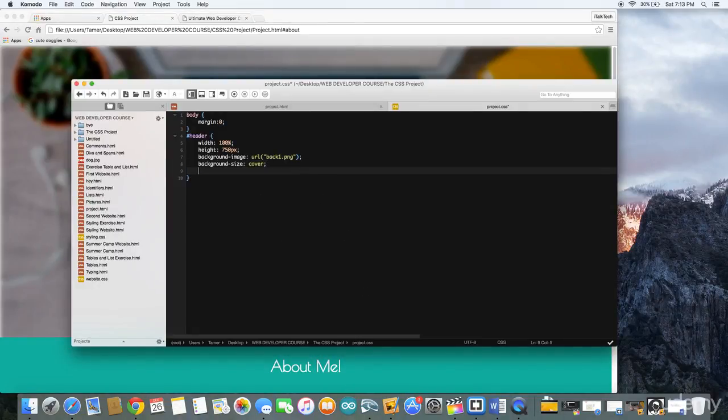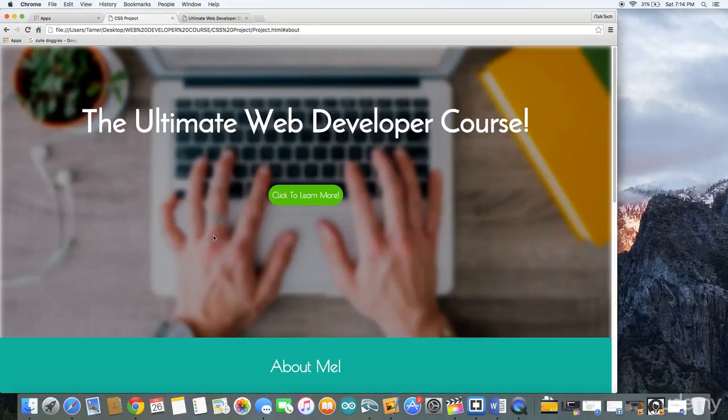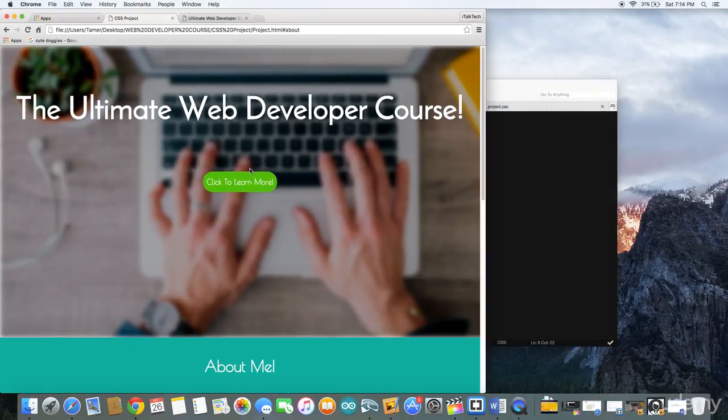The next part is going to be called overflow, and we're going to set that to hidden. Now by adding overflow hidden, anything that shows up past this header that's inside here will be cut off. For example, let's say we had this button over here, and as we were resizing it, the button automatically went down under here. Now we don't want this button to touch any part of this about me. We want it to just cut off.